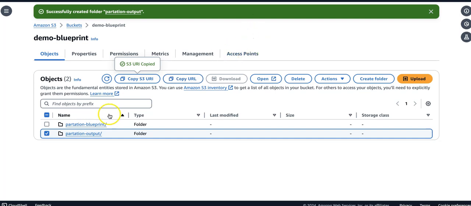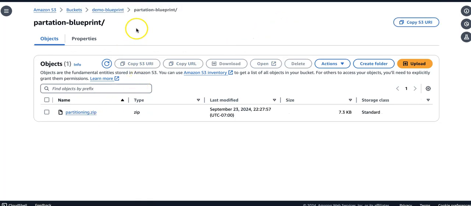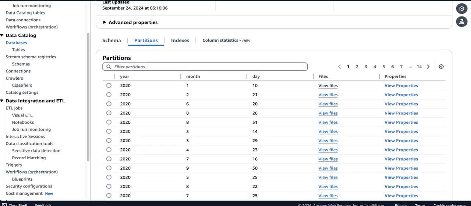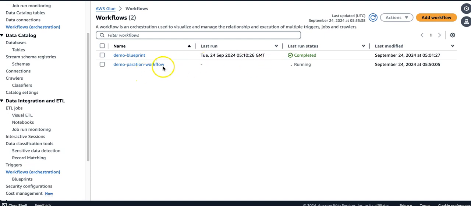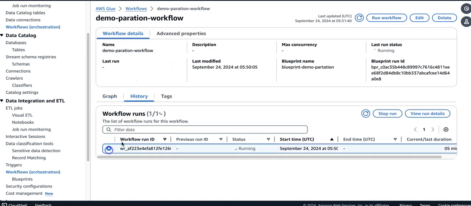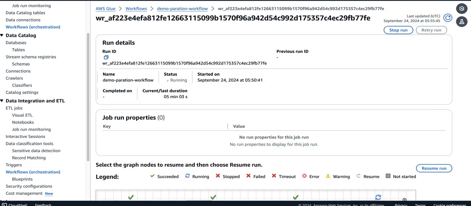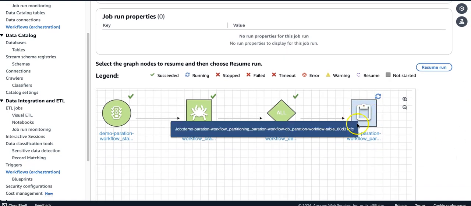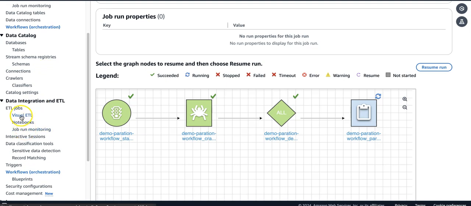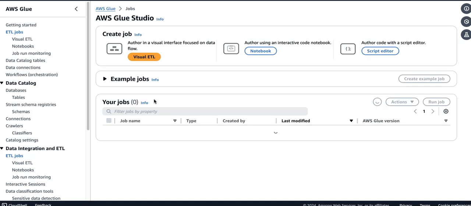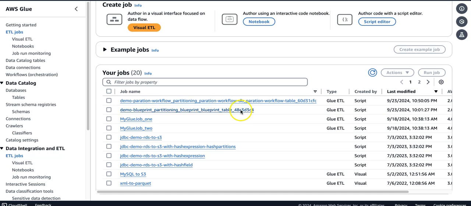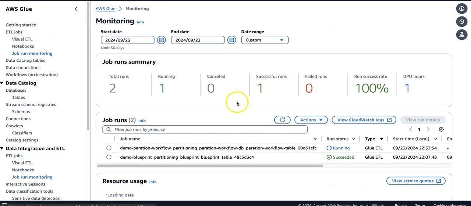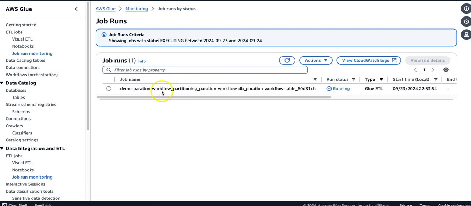And let's see if the other one has completed too. This way you're able to see how the blueprint is still running. Let's go and see where we are currently. It's running the job. If I go into the jobs, I will be able to see there is one job running. We have this one job running.